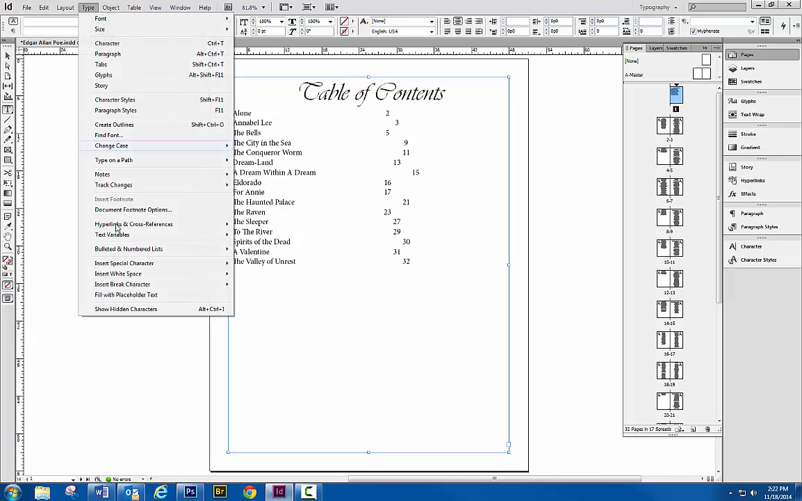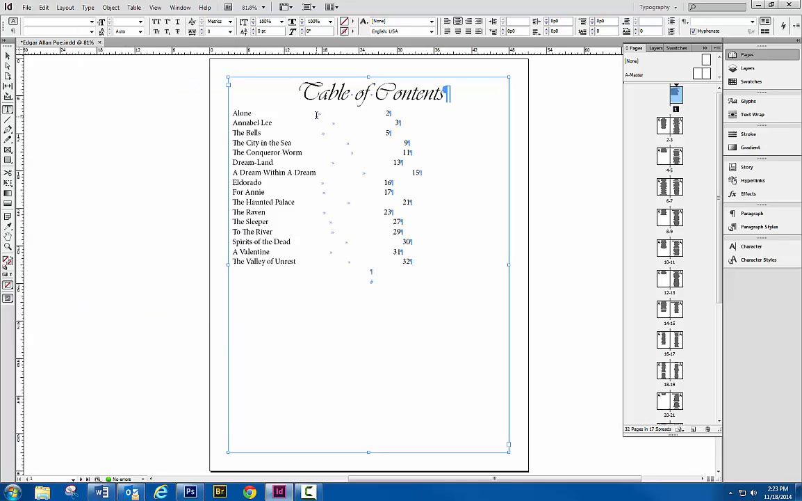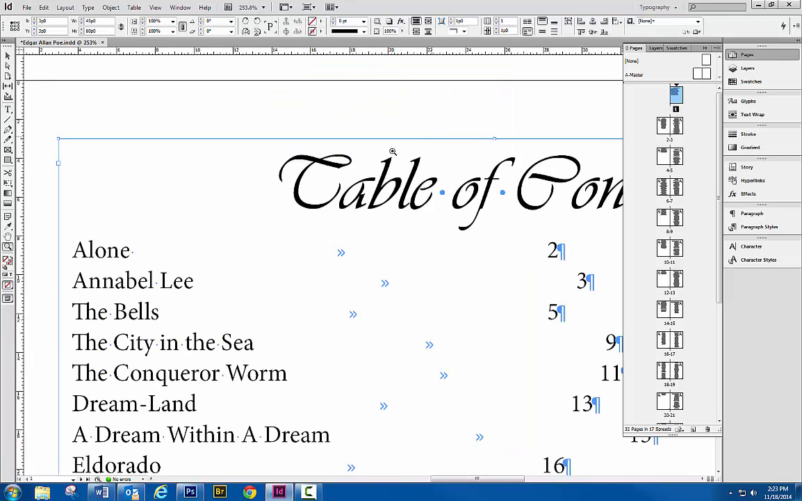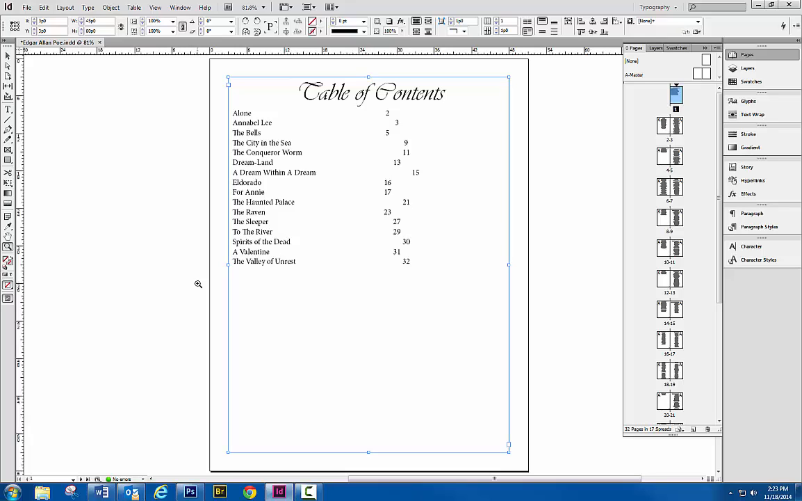I'm going to go under type, show hidden characters. If you look, these little double arrows indicate that the tab key was used. Just so you're aware, you don't have to see them. If they bother you, you can turn it off. What we want to do now is do our tabs, and I've set up another video for tabs. I'm going to quickly run through the tabs here.